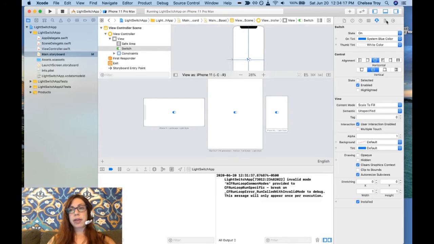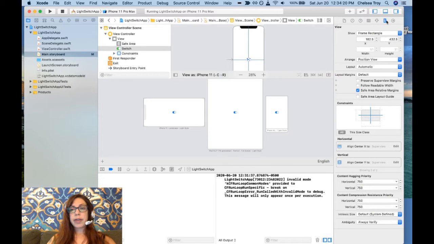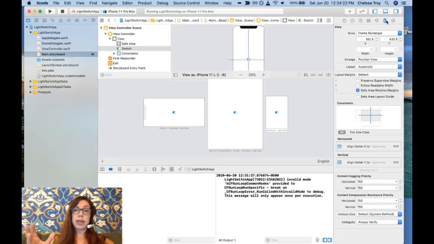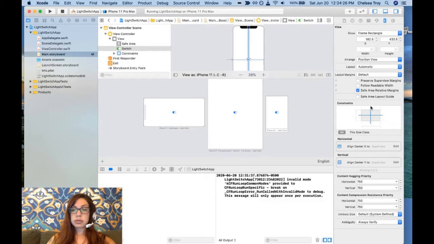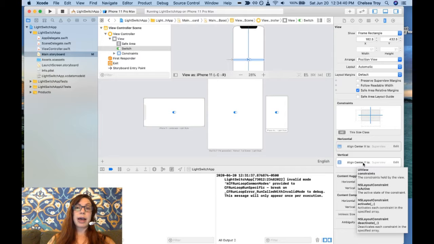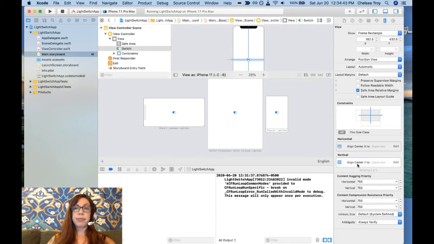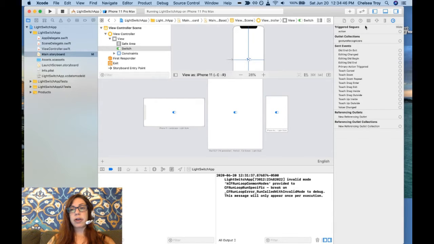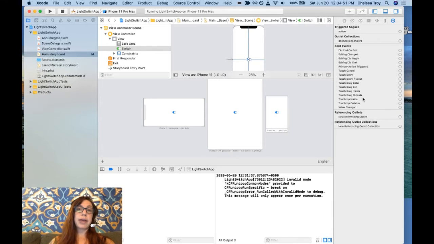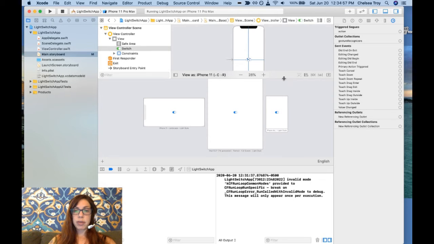The next thing we're going to look at is the size inspector, which looks like a ruler. And this is going to allow you to adjust things about the size of your views. Also, you'll have the opportunity at the bottom of the size inspector to adjust your constraints. We see two here, align center X and align center Y. Those are the two constraints that we added when we centered our light switch in the container. Finally, you have the connections inspector. We're not going to use this now, but we'll use this when we start doing segues, which are how we connect different views to other screens in our application in iOS, so we can move between screens.